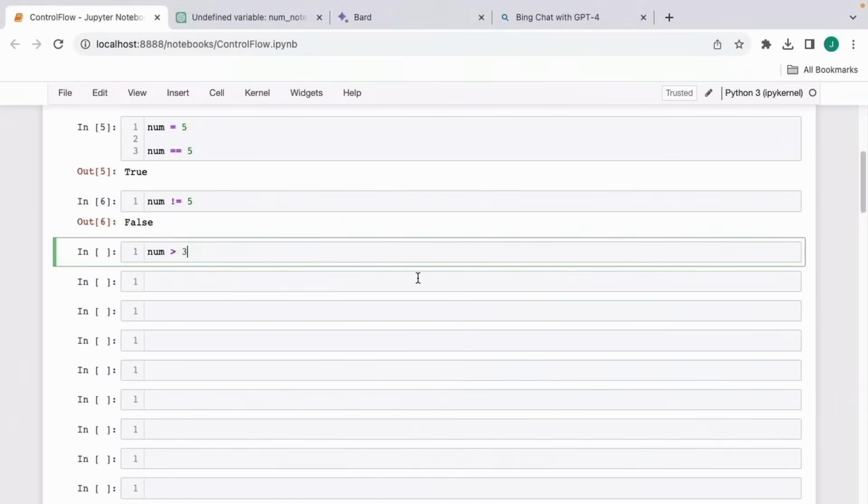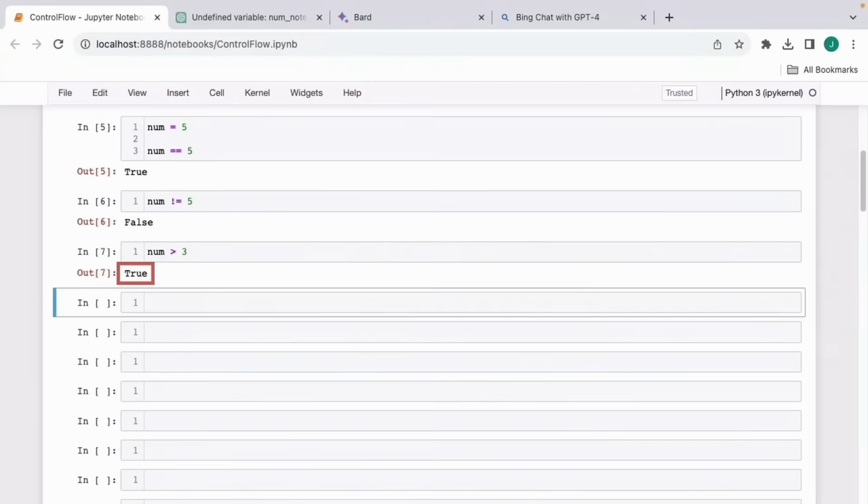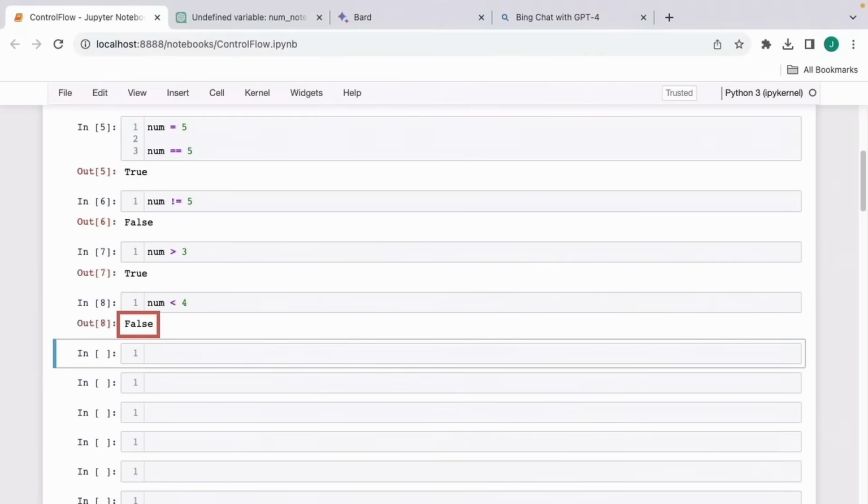And there are a whole host of other Boolean operators. Num greater than 3, this should return true because we know that num is equal to 5. Let's try num less than 4. This is false because we know that num is equal to 5.